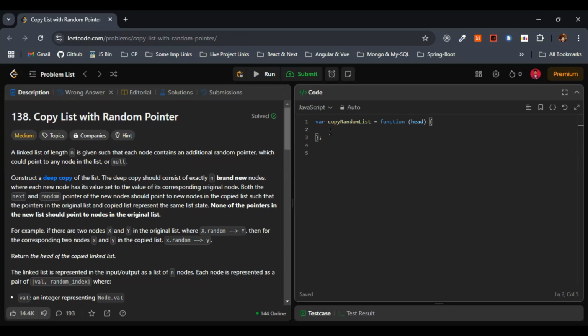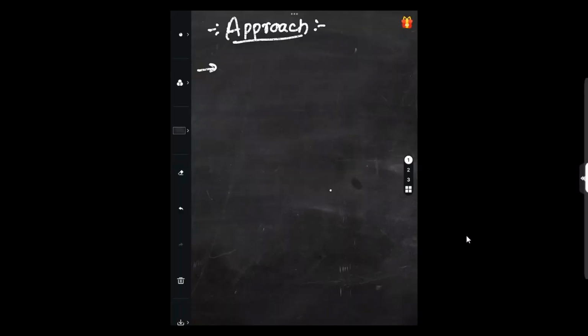First, let's discuss the approach. Then let's discuss the edge cases one by one, and then finally write the code and discuss the complexity of the code that we have written. As usual, let's start with the approach. We'll be solving this problem using a hash map. Why are we making use of the hash map here?